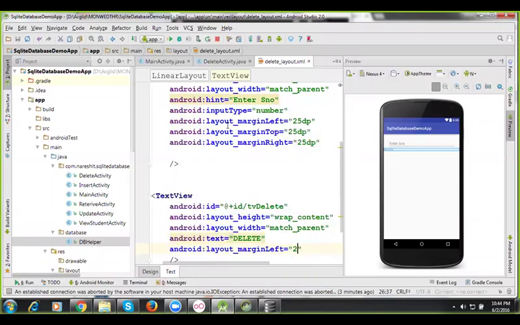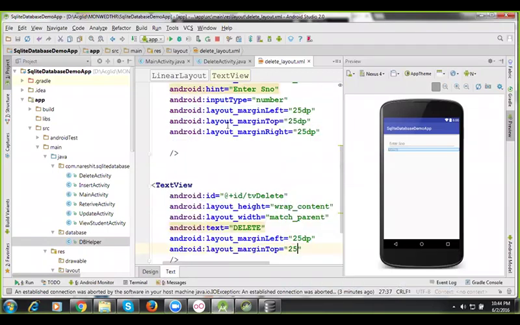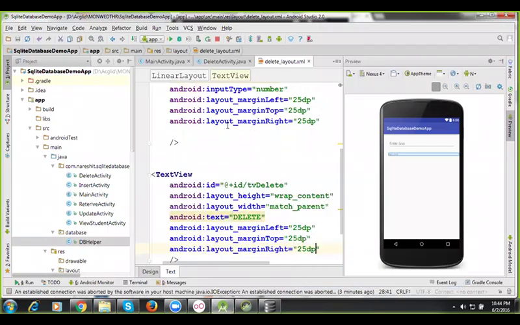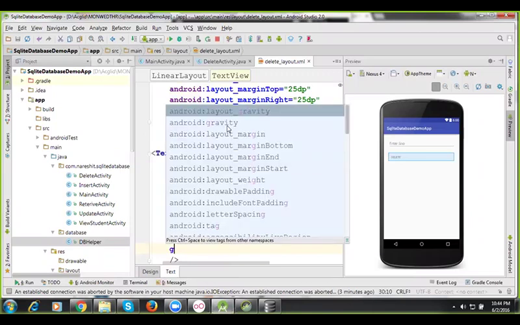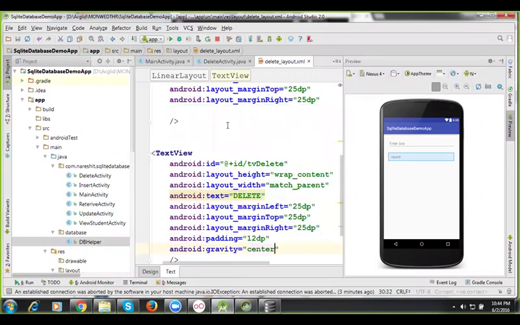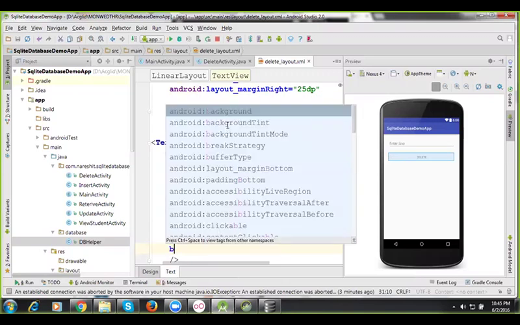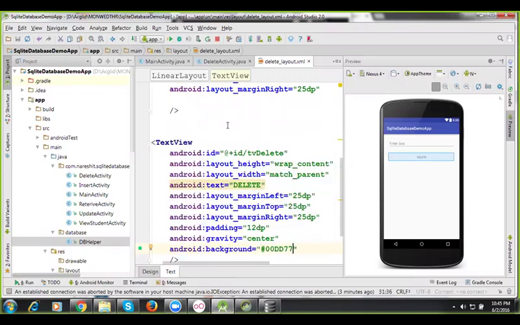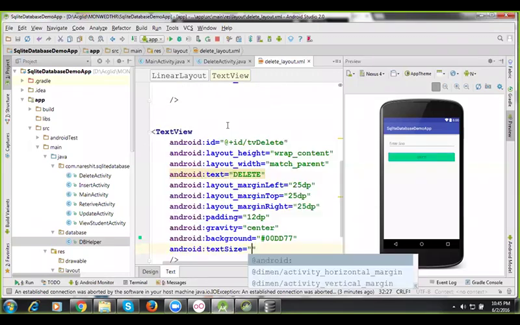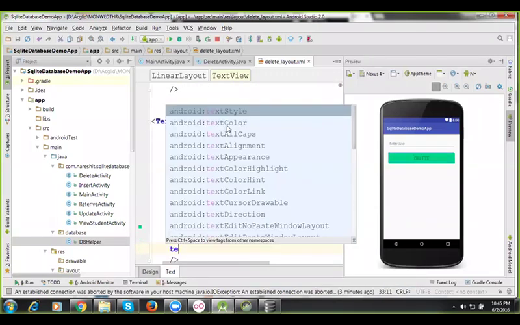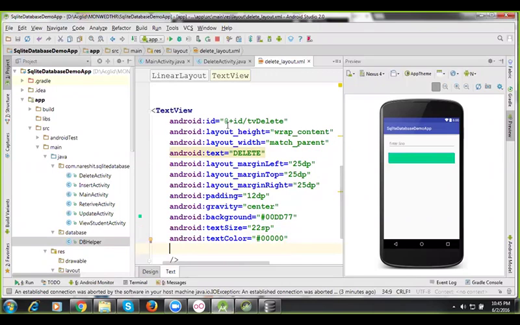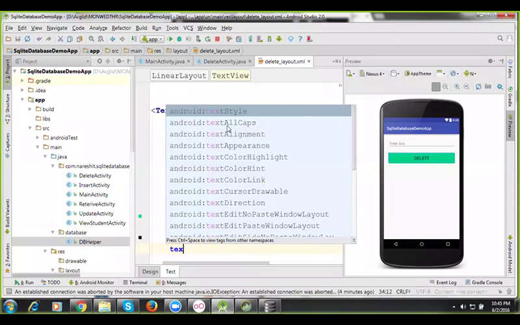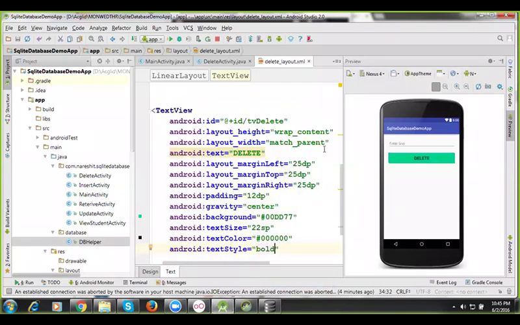Margin left is 25 dp, margin top 25 dp, margin right 25 dp, and padding is 12 dp. Gravity is center. And background, like this color code. Text size is 22 sp, text color is black, and text style is bold. Okay, if I click on enter, right?